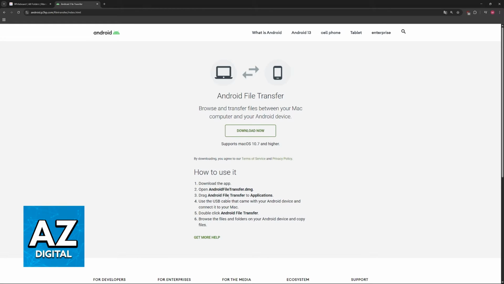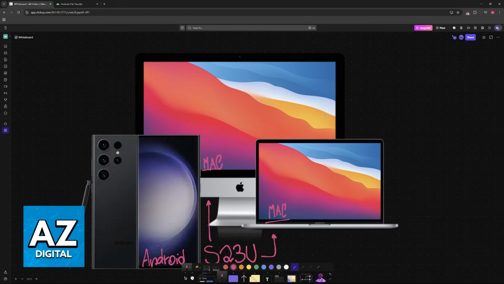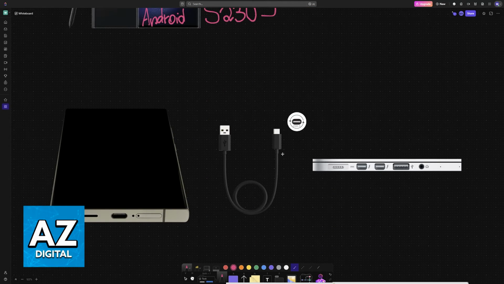So download this, open this file, drag it to applications, and now you will be able to use it to open all the files on your Android device. You will have to connect it to your Mac using a USB cable. The one that came with your phone, if applicable, should be enough.